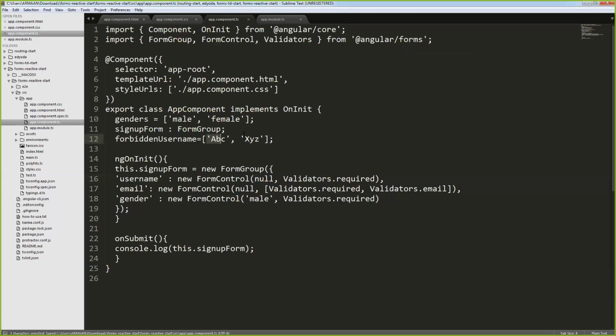So if you enter ABC and XYZ, it should tell you to please enter a valid username. And make sure that this is capital A. So if you write small abc, it will not match it. Now here I will have to create a function. All these validators that I'm adding, required, email, I told you that these are all functions. So validators at the end of the day are functions. So again, for this also, I will have to create a function. My function name is forbidden name.